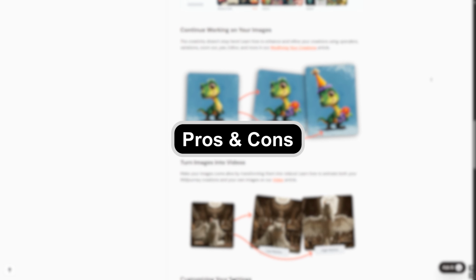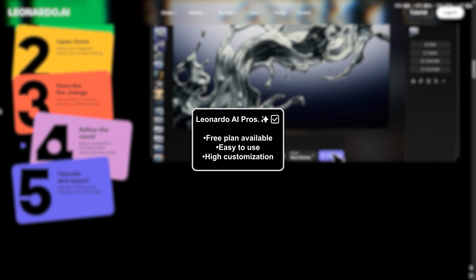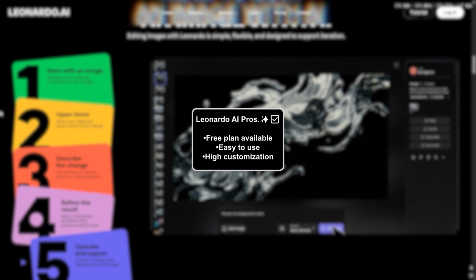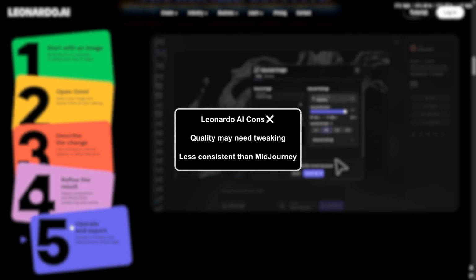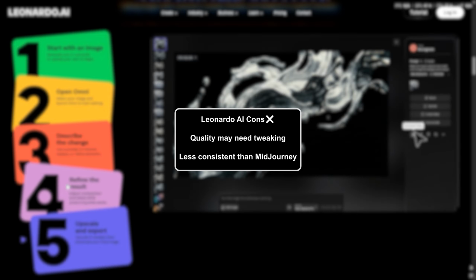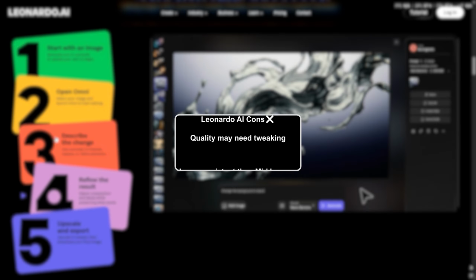Pros and cons. Leonardo AI Pros: free plan available, easy to use, high customization. Leonardo AI Cons: quality may need tweaking, less consistent than Midjourney.